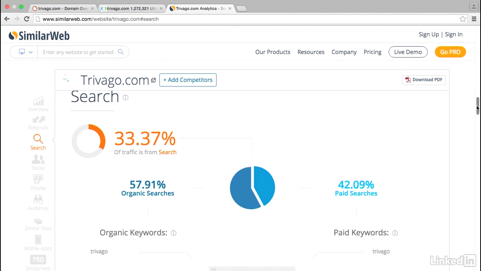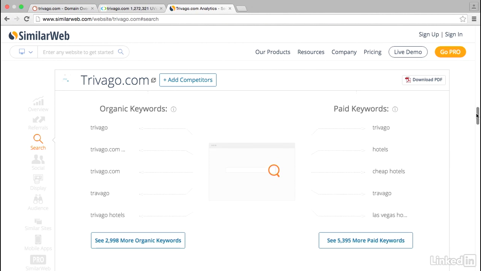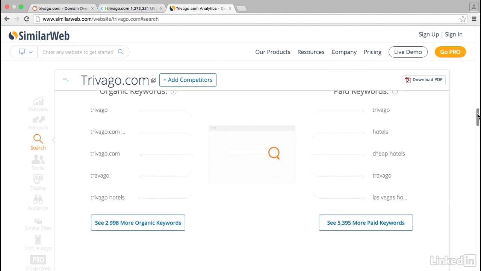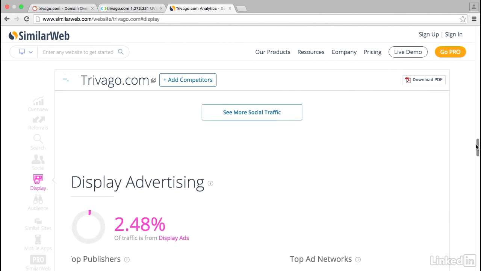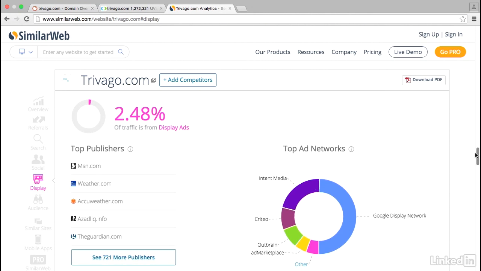Now, as we scroll down, it provides us with more information about the search traffic. It tells us about the organic keywords that people search for, as well as the paid keywords. It can tell us which of the social media websites are the most prominent referrers. We can see Facebook is taking the lead there with Dailymotion and Reddit following behind Facebook. It also tells us where Trivago is likely to be spending its advertising budget. It suggests that MSN.com and Weather.com are top publishers associated with Trivago advertising.